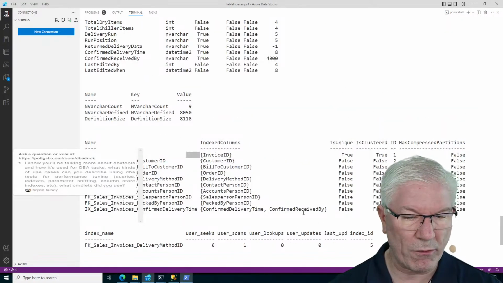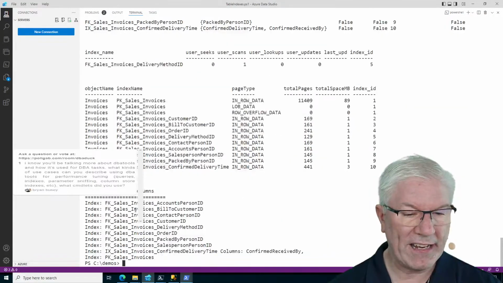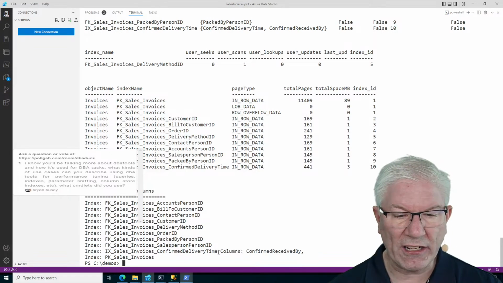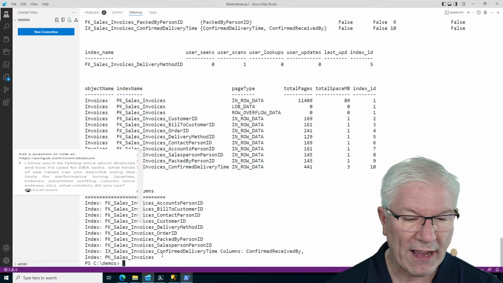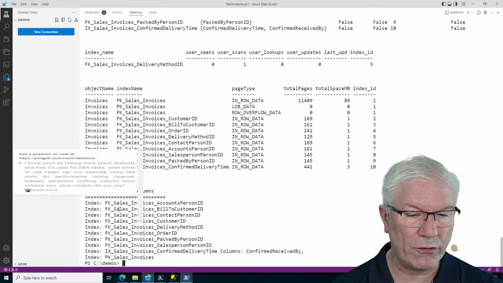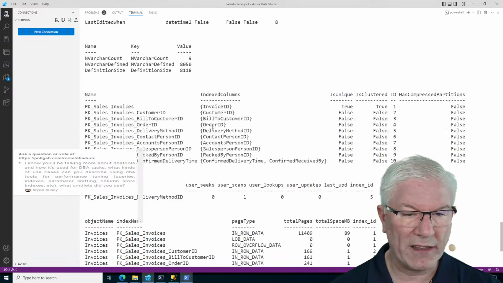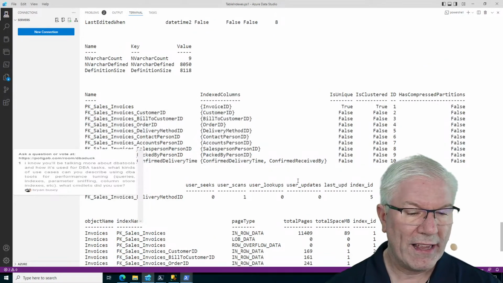And then indexes with included columns. I only showed you the keys here just because I want you to see the keys. And then in here, I show you if there's any included, and look at that. There we go. This index does have an included column, ConfirmedReceivedBy. Every other one does not have any includes. They're just the columns in the list here.